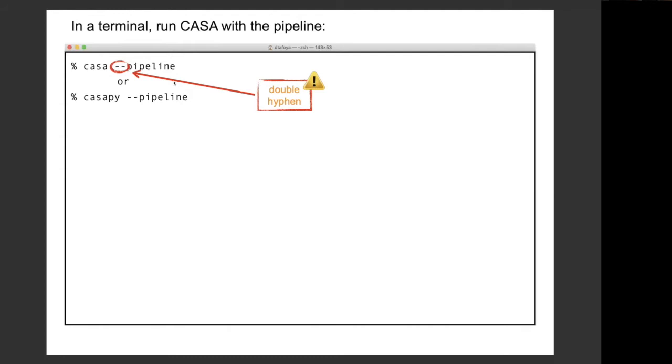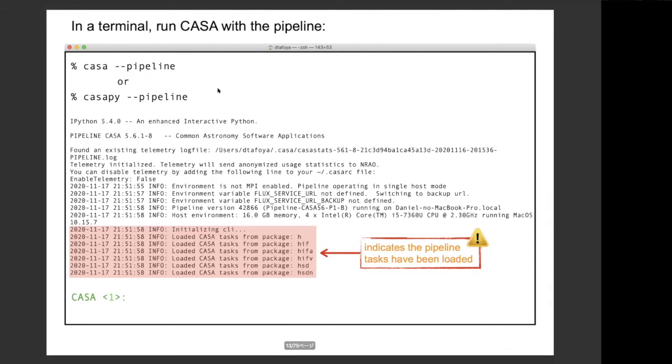Otherwise, CASA will open and start, but the pipeline will not be loaded, and so it will later fail when it tries to run some pipeline tasks. If you do it correctly, you're going to get some messages like this. And particularly, you're going to have a part in the messages that is highlighted here, and that indicates that the tasks particular to the pipeline are correctly loaded.